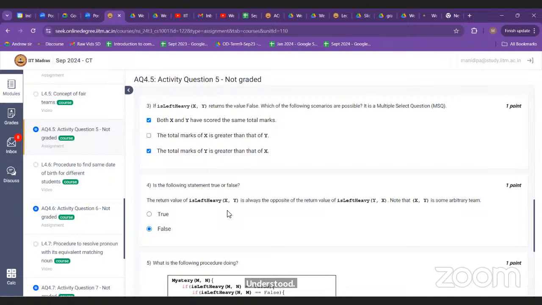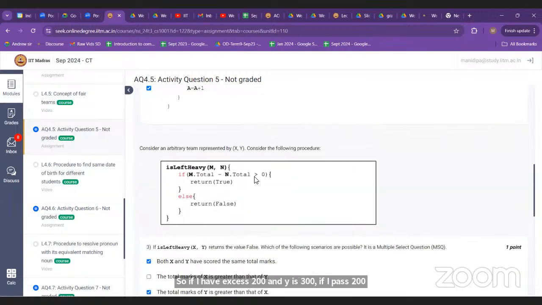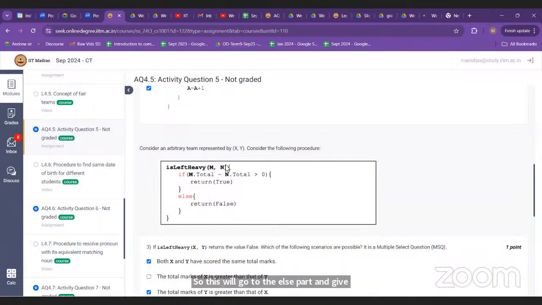Ma'am, please explain what the other cases mean. If it is true, it should be true for every situation. This is saying that the order in which you put the parameters is very important in this type of question, since there is a subtraction here. If I have x as 200 and y as 300, and I pass 200 comma 300, the subtraction result will be negative. So this will go to the else part and give false. But if I enter it the opposite way, 300 comma 200, then the difference becomes positive 100, which is greater than 0. That will return true.